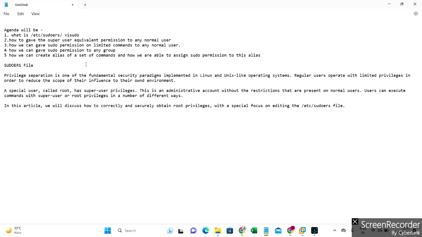So basically, let's first talk about the sudoers file. Sudo is known as super user do. In any Unix or Linux, privilege separation is one of the fundamental security paradigms, which is implemented in any Linux or Unix-like operating system. Regular users operate with limited privilege in order to reduce the scope of their influence to their own environment. It is just for security purposes.